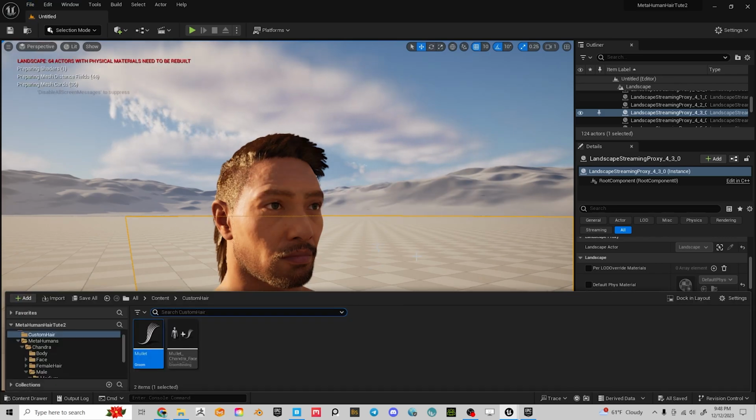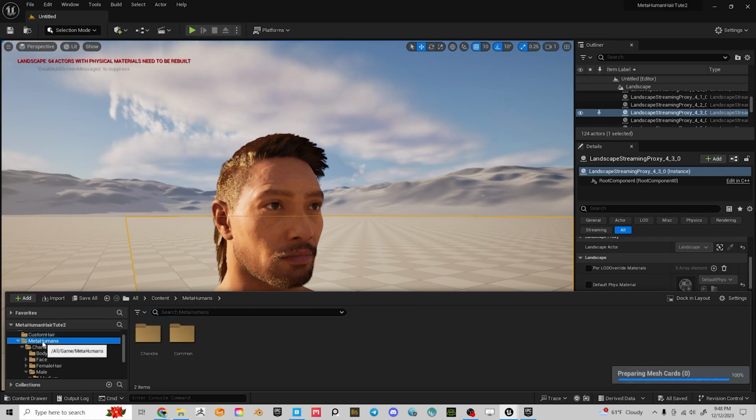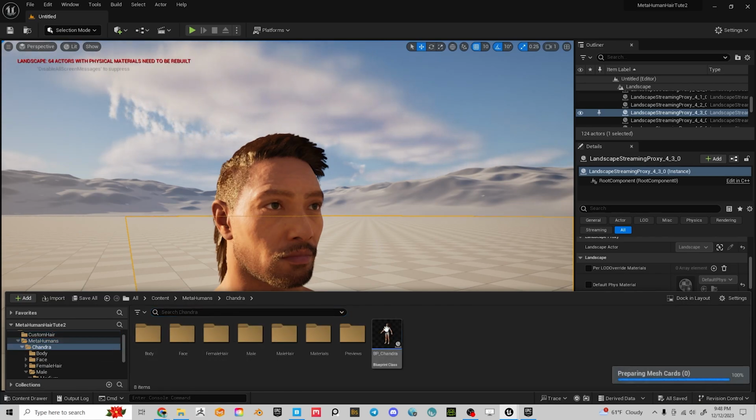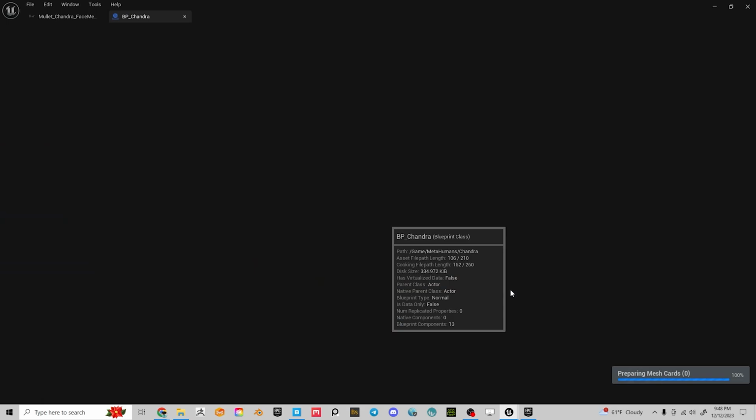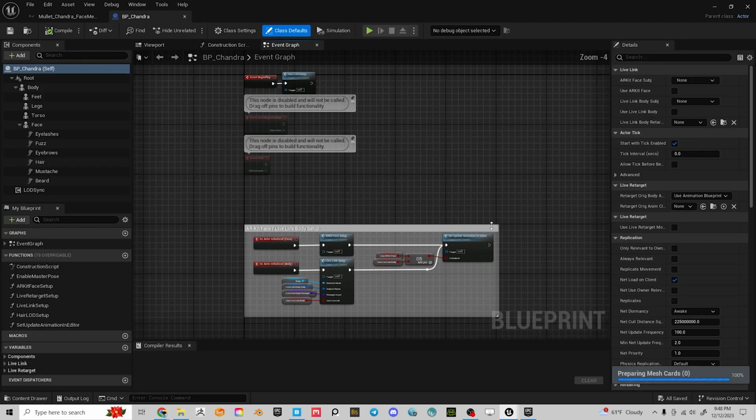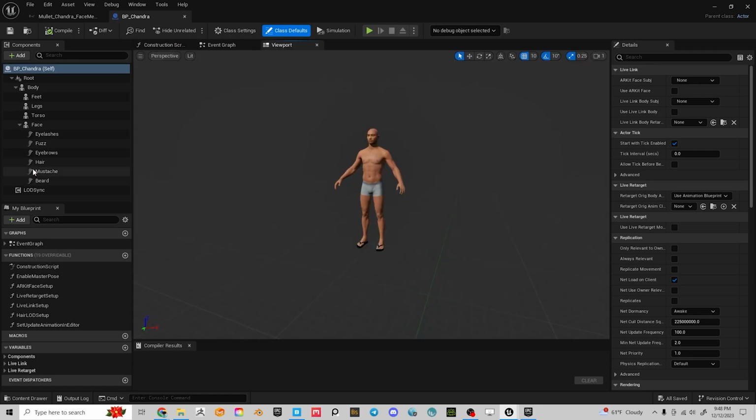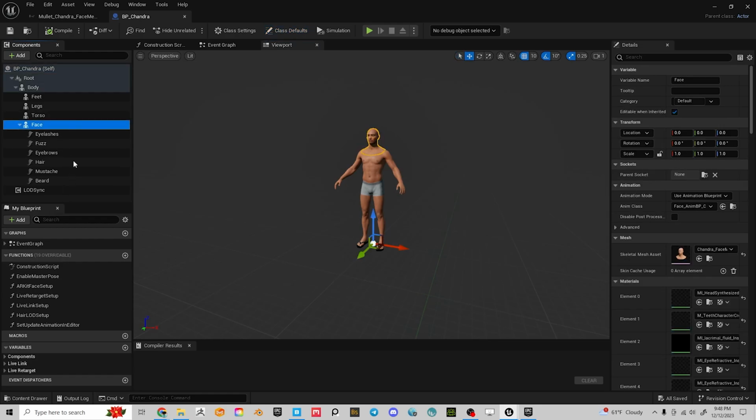Okay, so let's go to our content. Let's go to Chandra folder, open up that blueprint. Okay, and we'll go to our viewport. So now we have the same thing. Attached to our face are all of our grooms, okay?